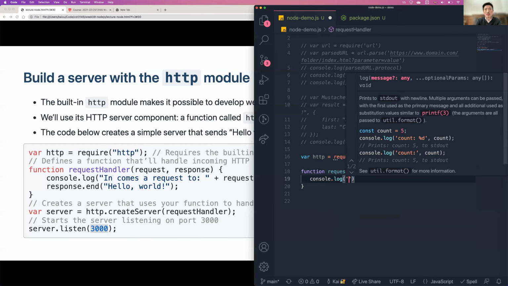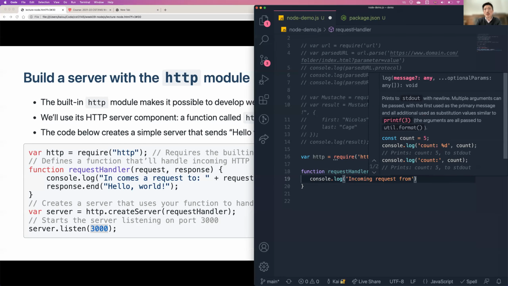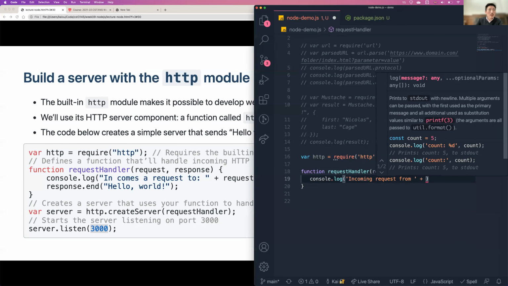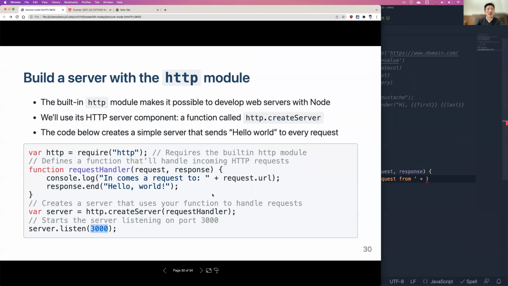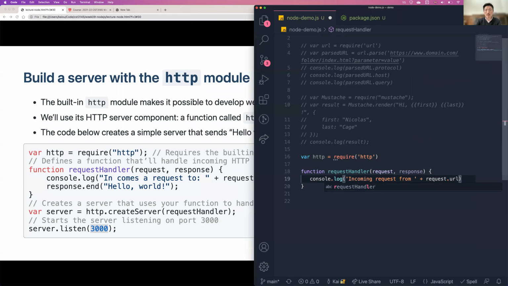Yeah, so I always just do say incoming request from request.url. Okay, as I said, this one has to match this, and that's including all the information received from the server, and .url gives you the URL where the request comes from, and just display the request from.